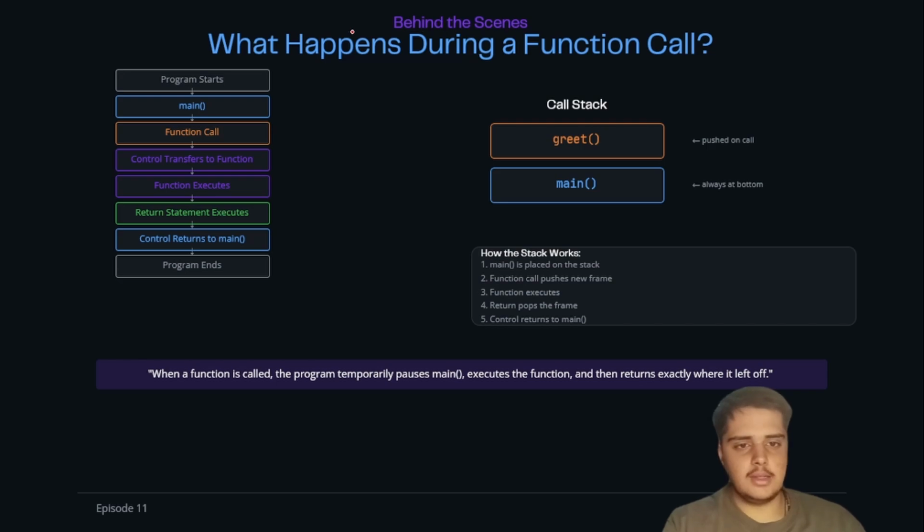So behind the scenes, what happens during a function call? When a program starts inside int main, a function is called. Here the control transfers to the function, it executes, returns, the next statement executes, and control returns to main, and the program ends. So when the function greet is called, it's pushed on the call stack by int main, which is always at the bottom.